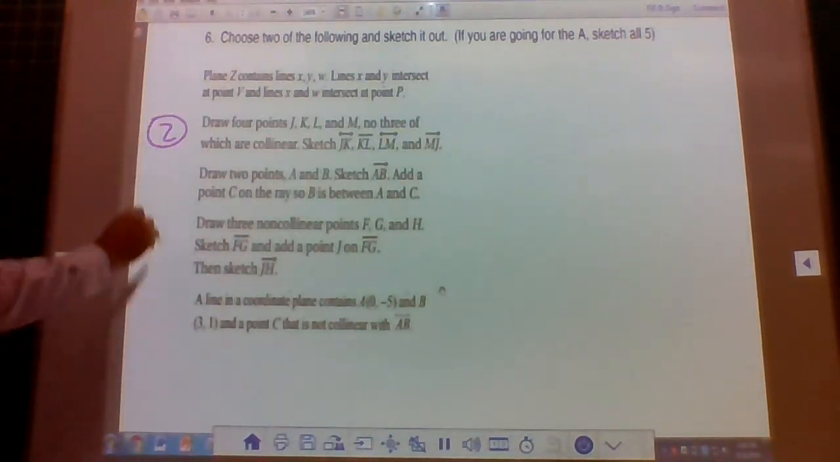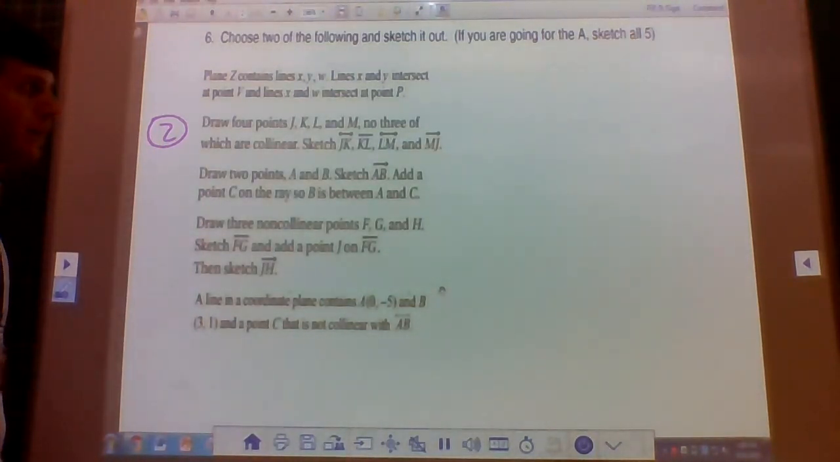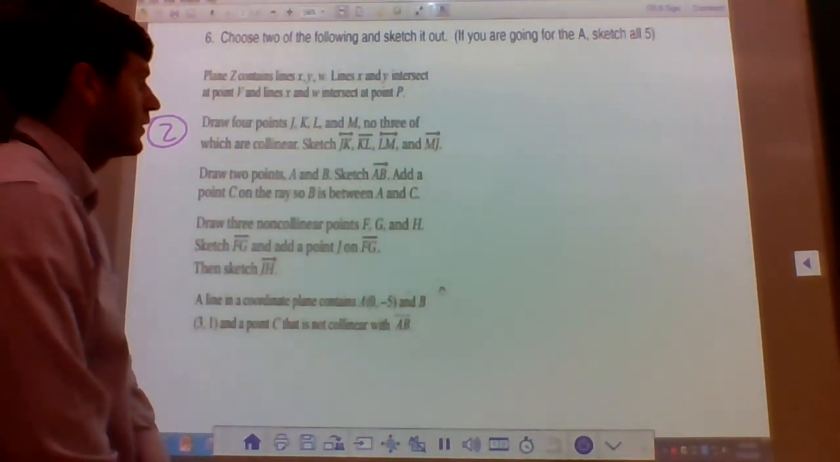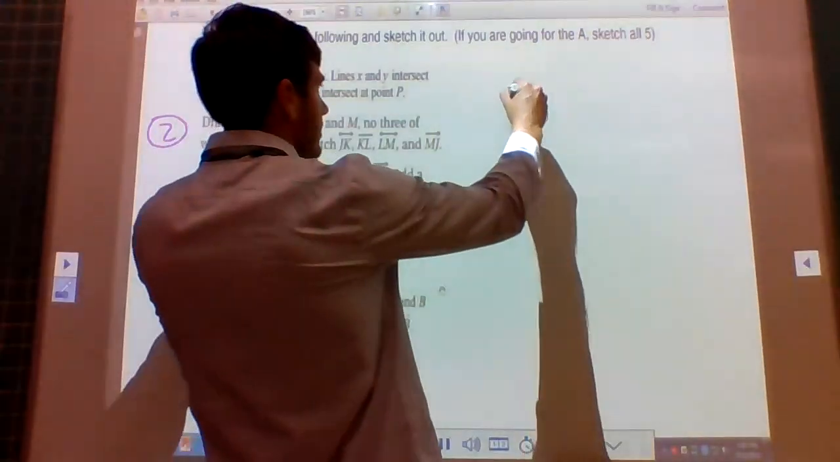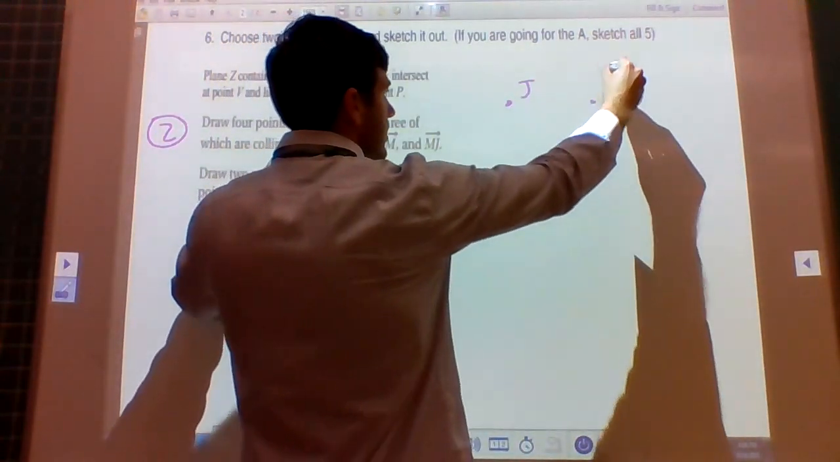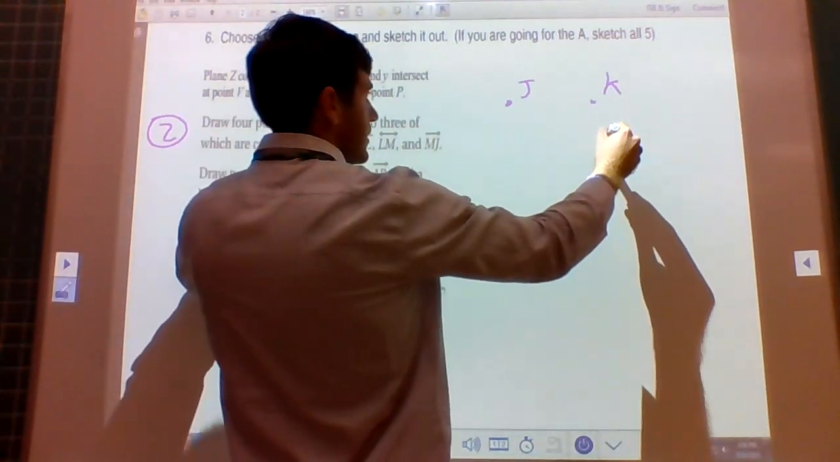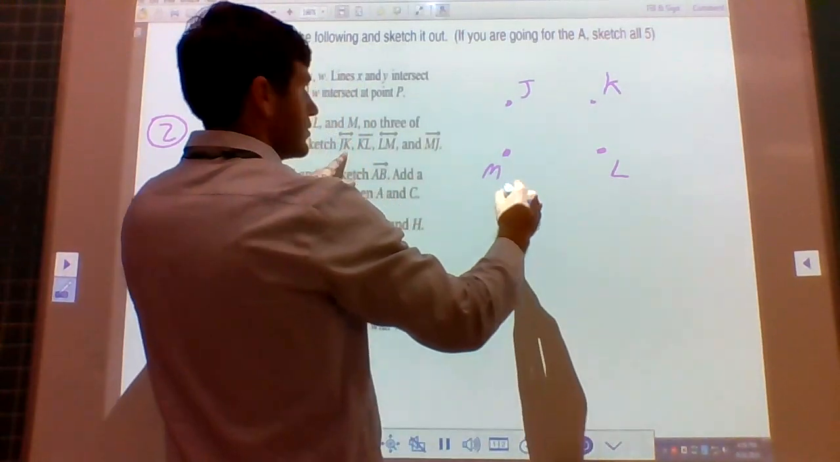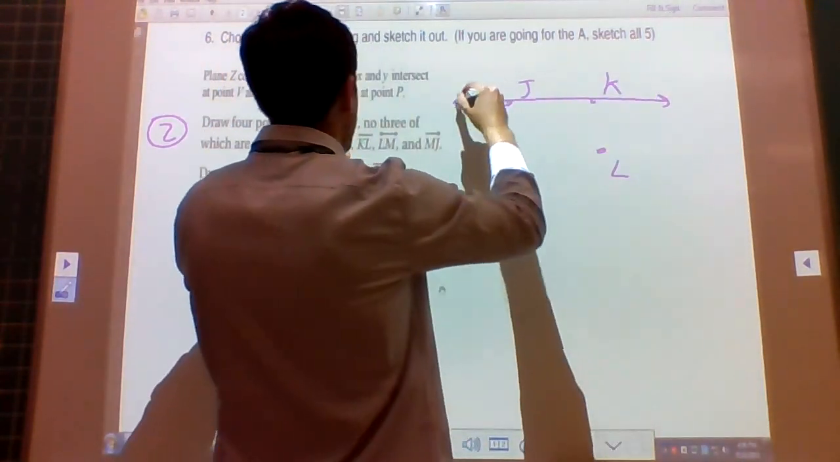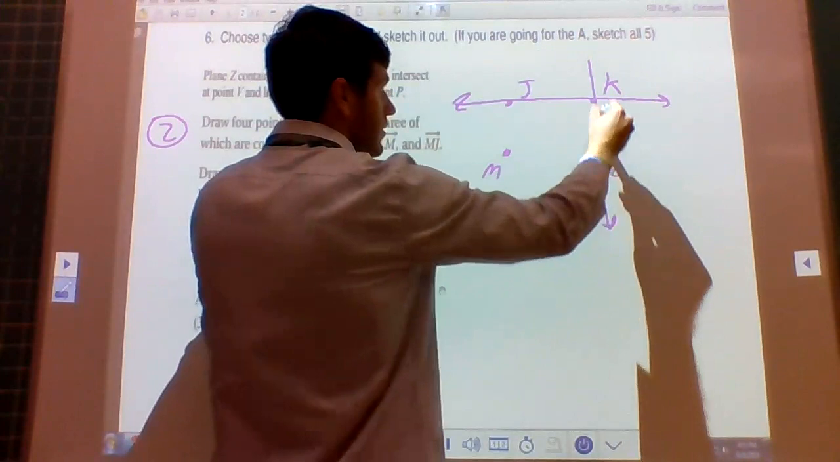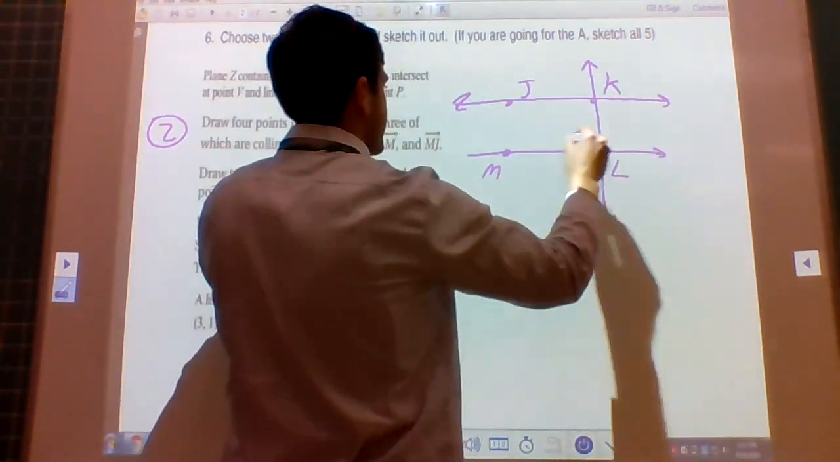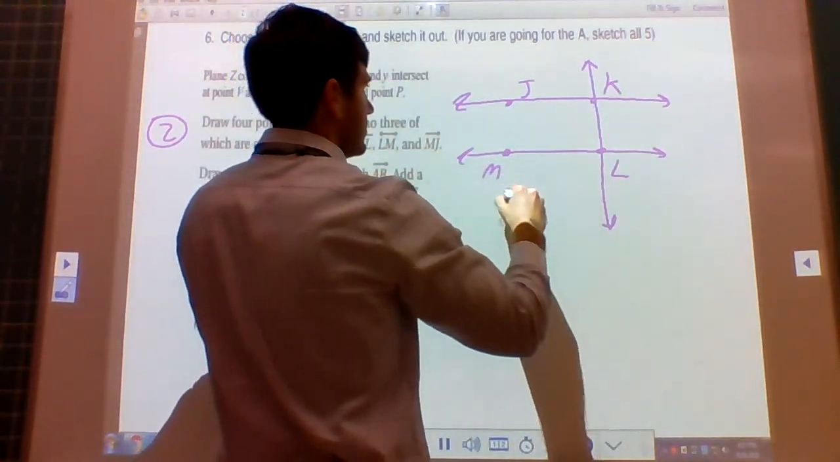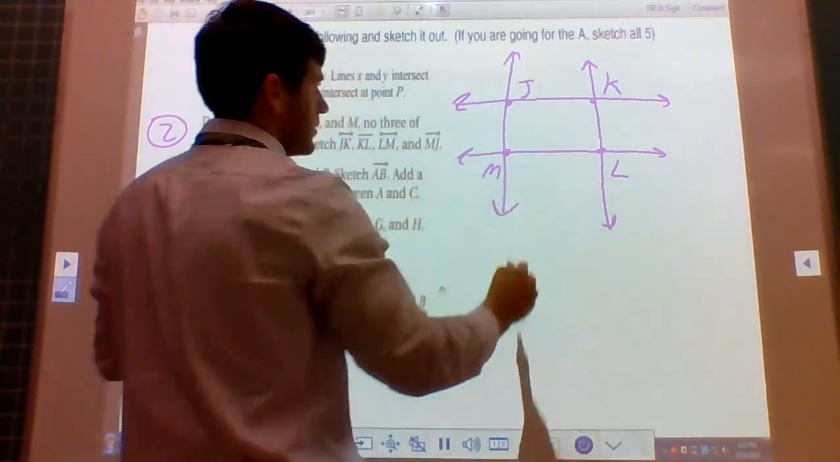Let's do number 2. We want to draw 4 points, J, K, L, and M, no 3 of which are collinear. Then we want to sketch lines JK, KL, LM, and MJ. So not all on the same line. So how about J, K, and then L can't be on that line, so let's put it down here, and M can't be on that line, so let's put it over here. Then sketch JK, KL, LM, and MJ. Okay.